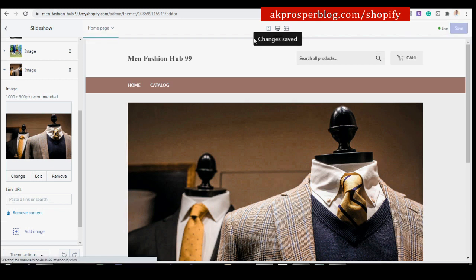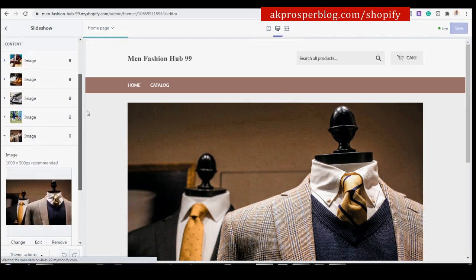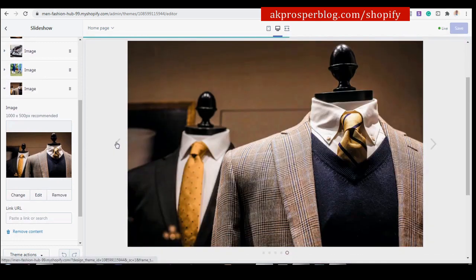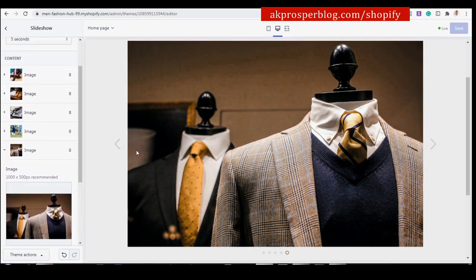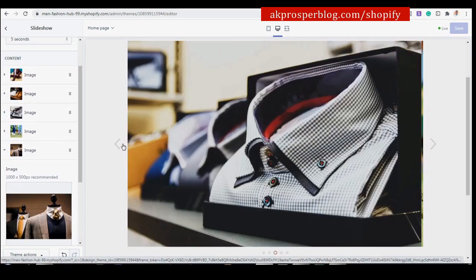You always click on save so that all what we are doing will be saved. And these pictures, I got them from Pexels. So that is where you can get free and copyright-free images. You can see the pictures are looking very quality and neat.